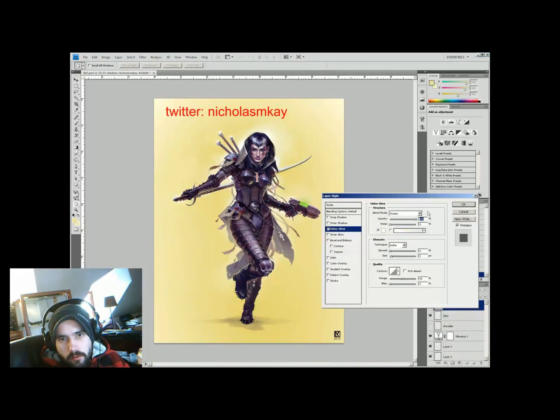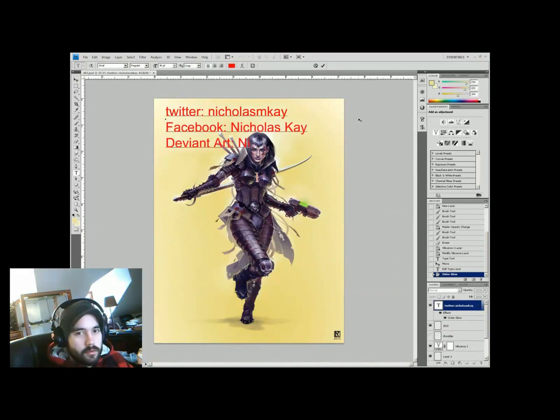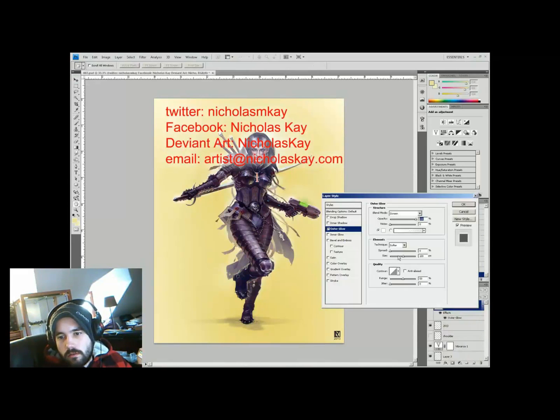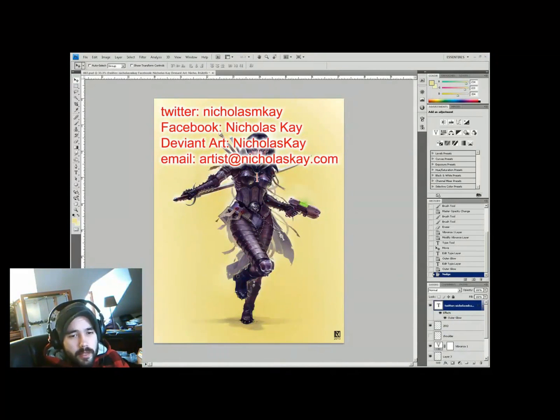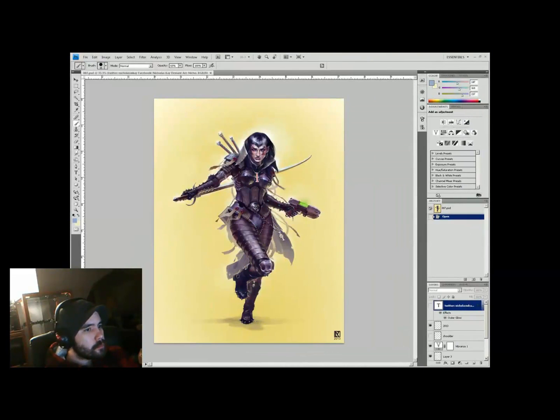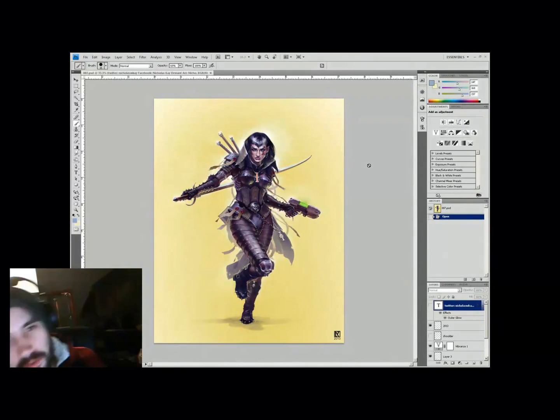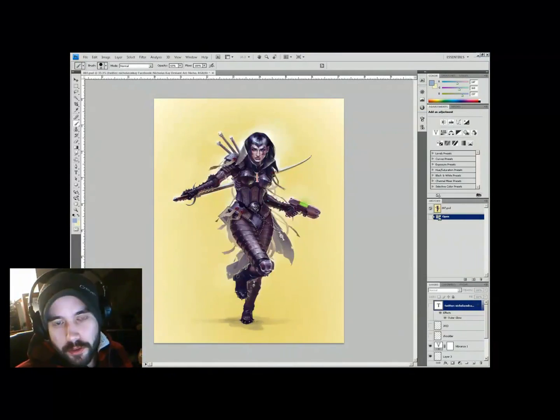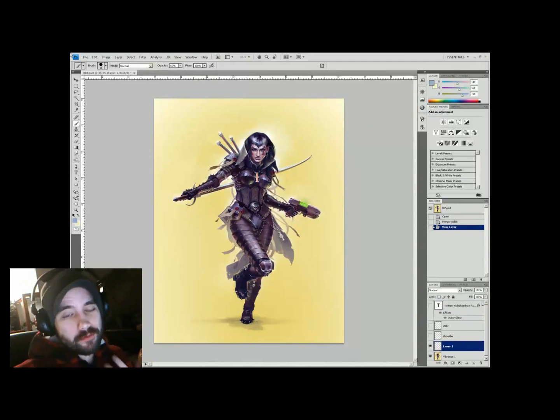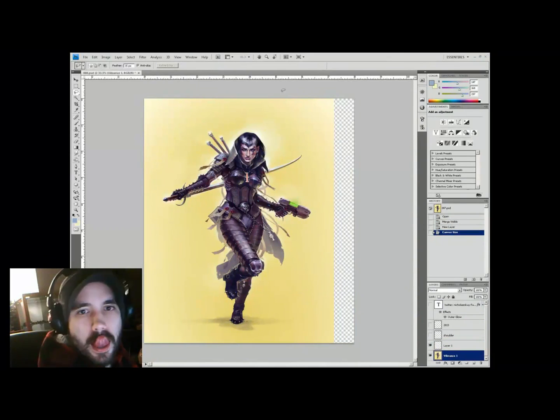Now, I sent this to the client. He said, I absolutely love it. Can you throw a background in there? Now, that's actually kind of a tough request because when you work on a painting like this, you're thinking about this single character. You're not thinking about incorporating them into a background of any kind.